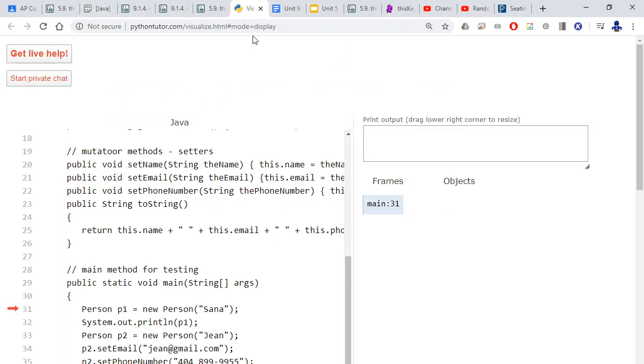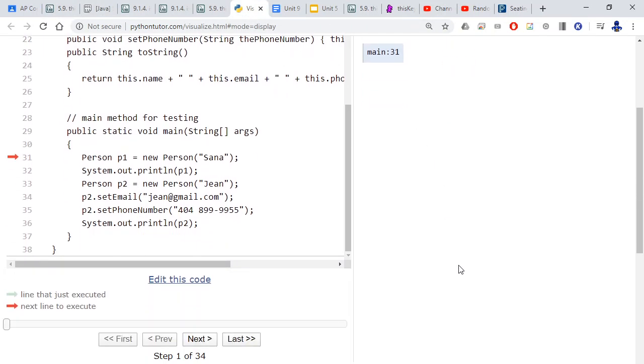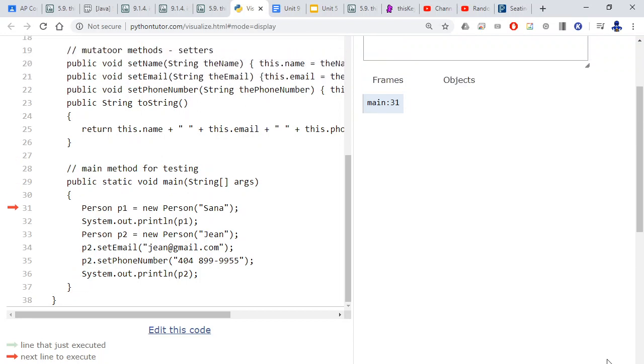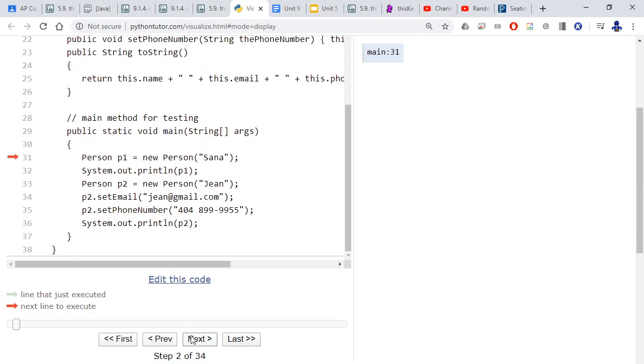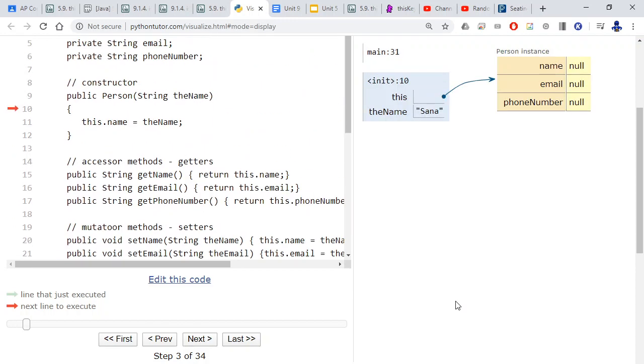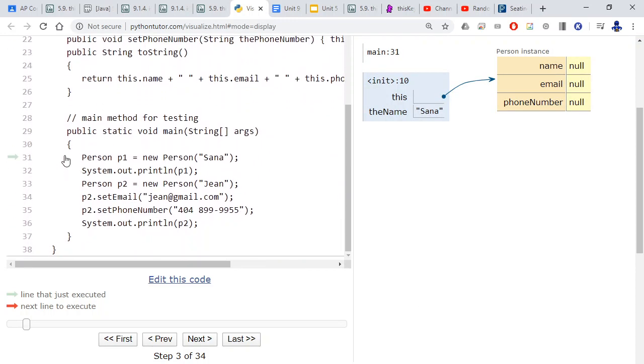Now, I did open up this visualizer to kind of trace what's going on with the code. You might want to follow along with my screen here for a second. I was just going to walk through step by step what's happening. The first line that happens in the main method is that person P1 is attempted to be instantiated. On line 31, when I say person P1 equals new person, what method is being called?